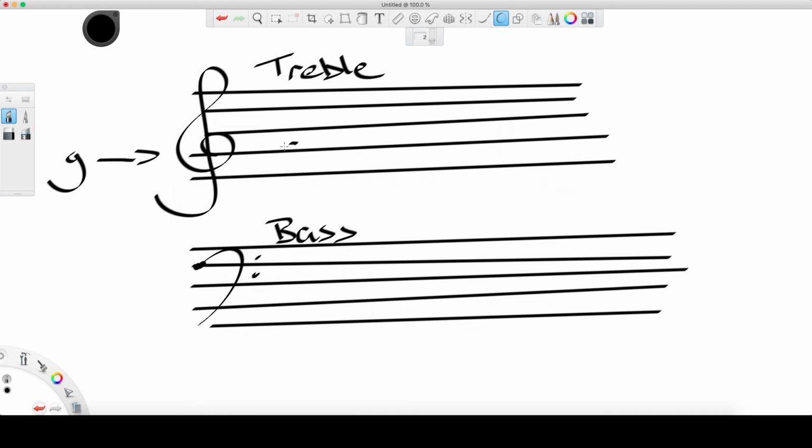If you have a note on this line here, that's a G, which means this clef is also called the G clef. If you do a little bit of mental gymnastics, you can see that this G, or maybe a capital G, kind of looks like this.